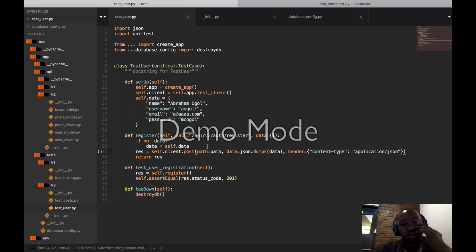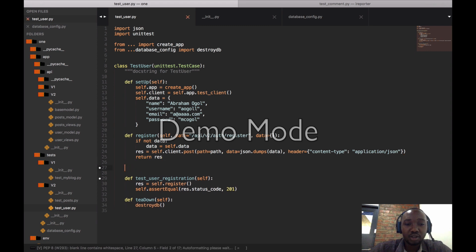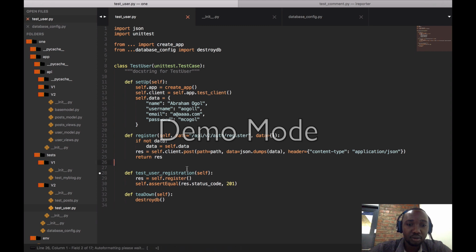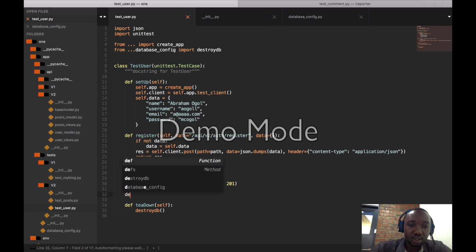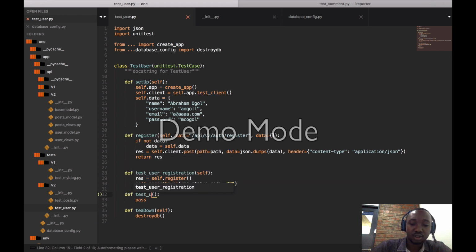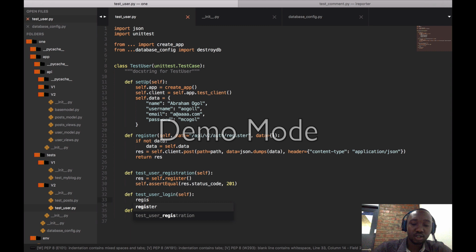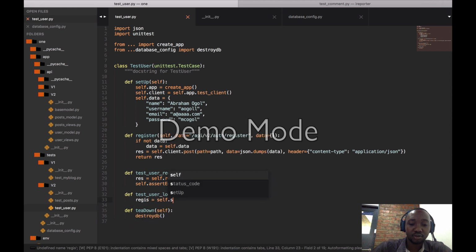I can actually go ahead and do self dot. So I don't have one for getting a user, so you guys will forgive me, but I have one for login. Yes, I have the one for login, so I can say def test user login. So for a user to log in, the first thing is it needs to post. So check in the self. I'm gonna say register is equals to self.register.